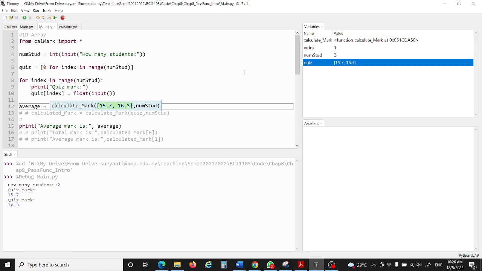So when you pass quiz, it automatically passes all the values inside that array. That's why you can see here, it will pass all the values inside the quiz, and then you will also pass num student, which is 2. Do you understand the class so far? Understand, madam. So it's easy. In Python it is very simple. It directly passes it just like that. Okay.